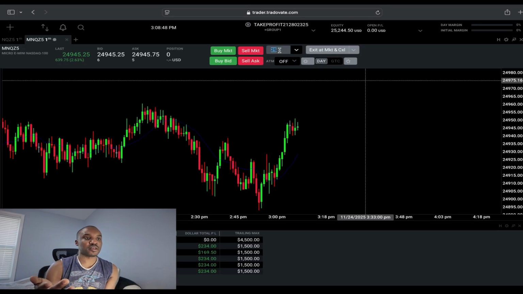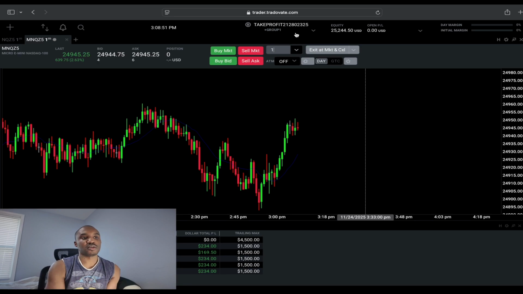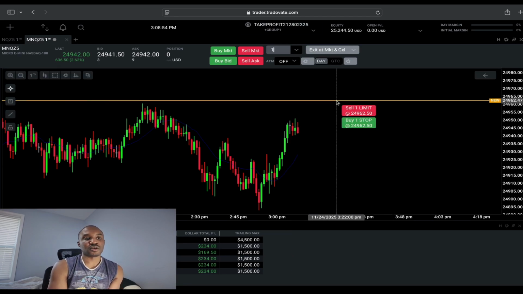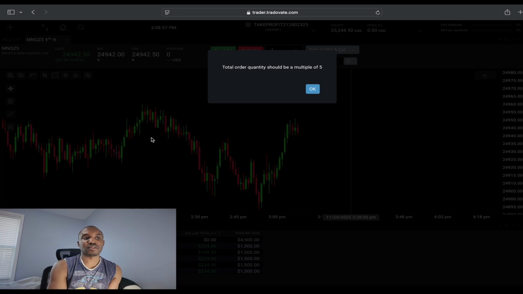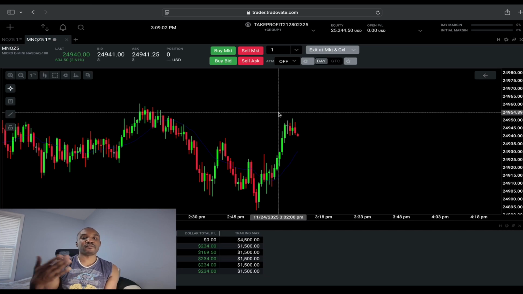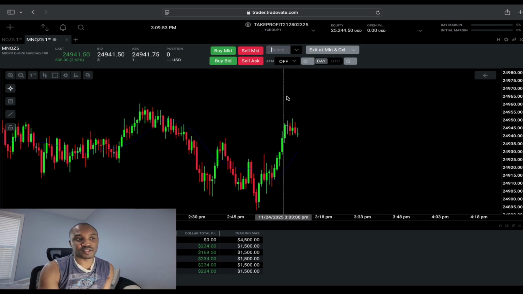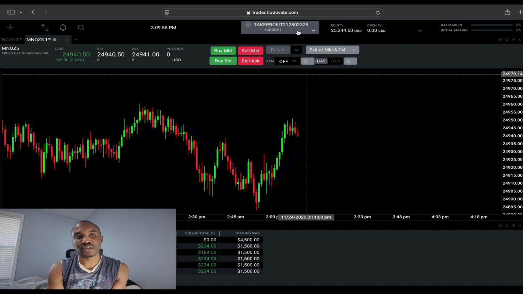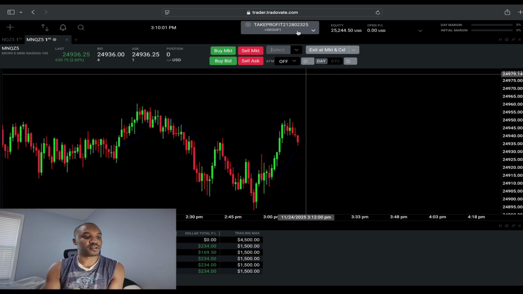So just assume here that we actually have pressed one contract here. It's not going to work because it says that the total order quantity should be a multiple of 5. Again, right now we have 5 accounts that are associated with group 1. So whatever number of contracts you want to trade, you just have to multiply that number of contracts times the number of accounts that are in that group 1. Yep. So if you were to make $200 on one account, basically the $200 will be multiplied by 5. So in that case, you will make $1,000 for the day.